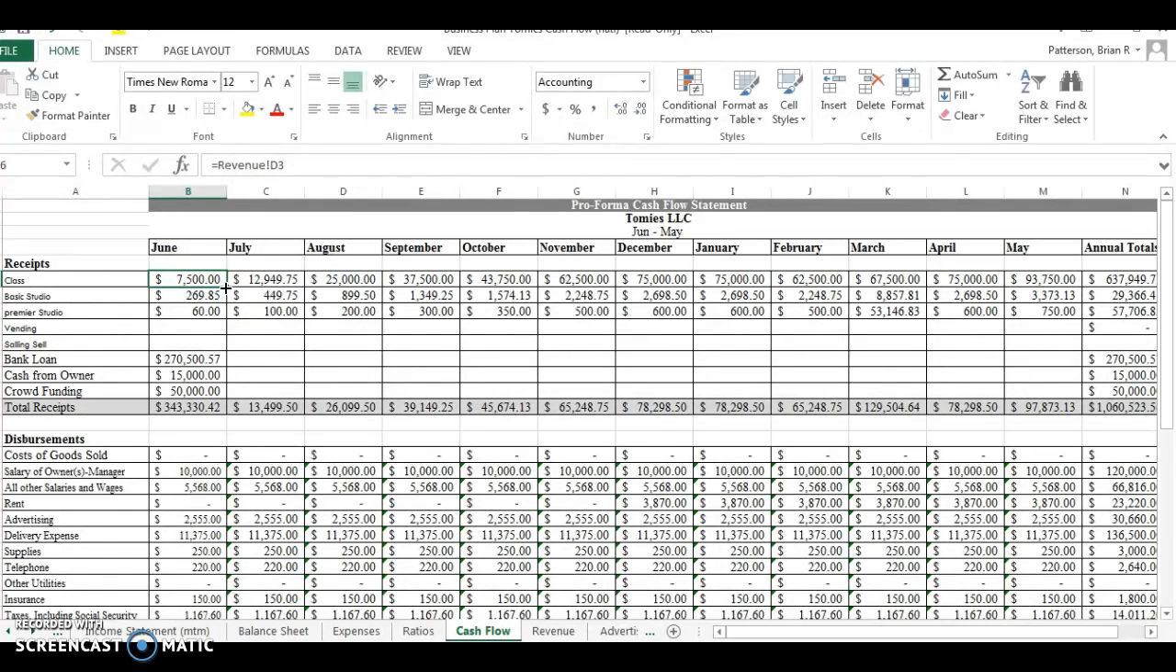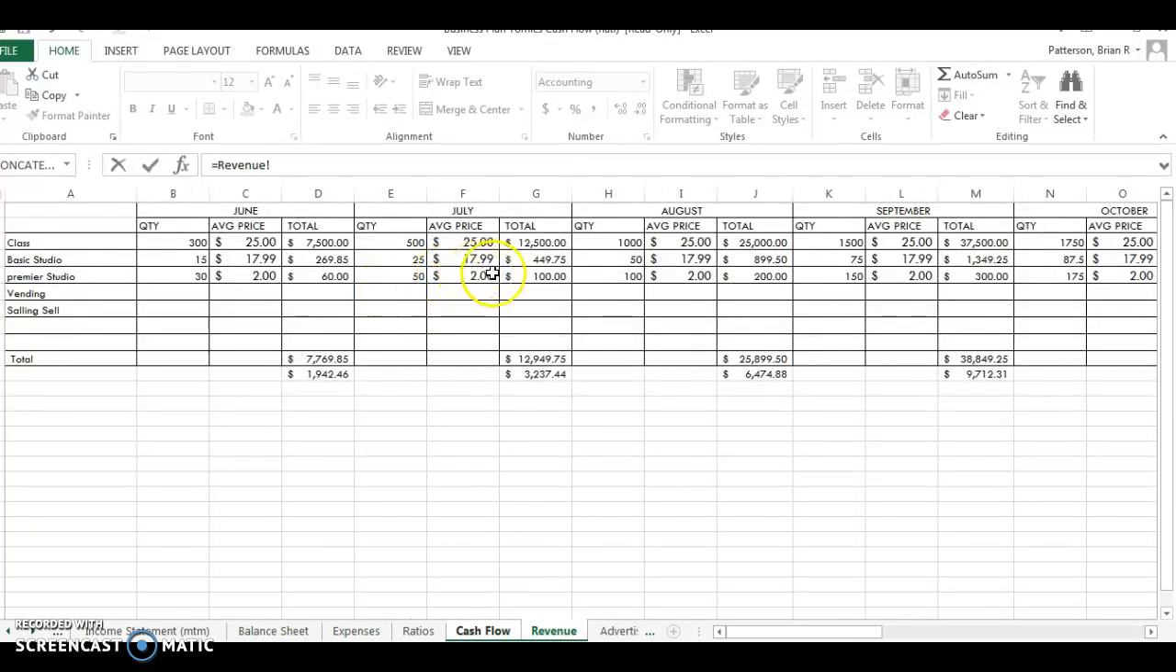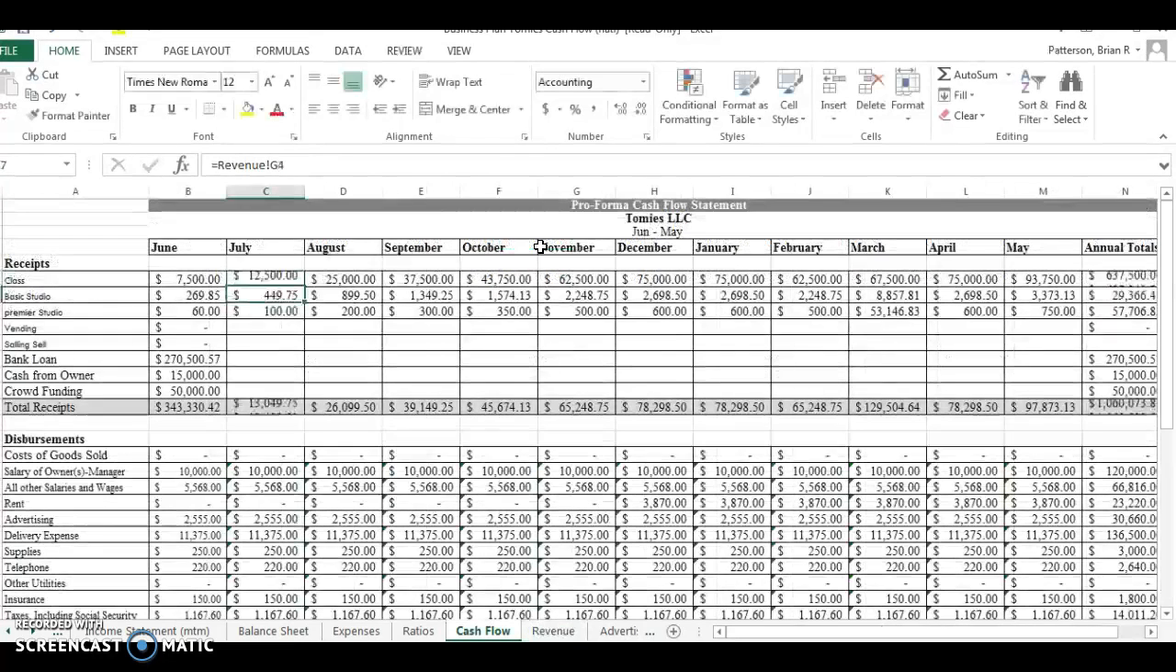I'll put my mouse in the bottom right-hand corner. I'll drag down to my other items. And I'll do the same thing for every month. So equals, go to revenue. Excuse me. And enter. Click that cell, bottom right-hand corner, and drag down. You'll do that for all of them.